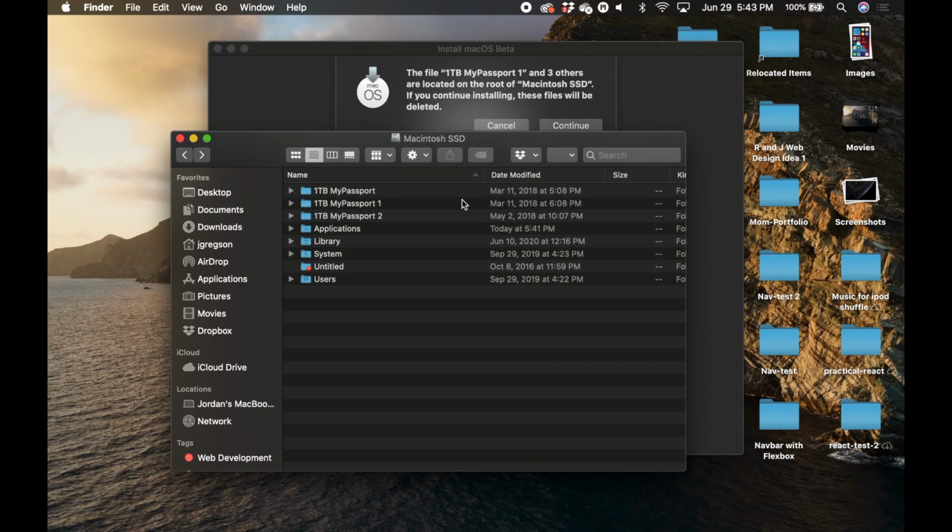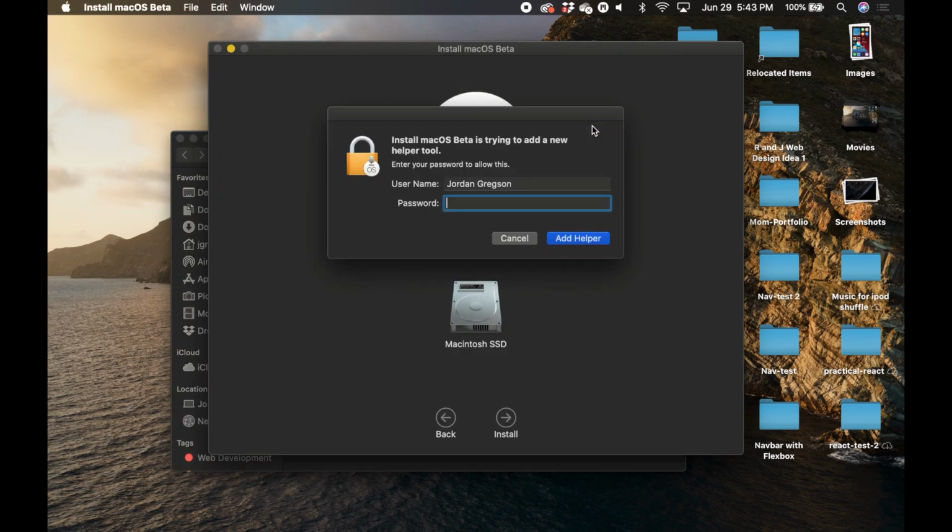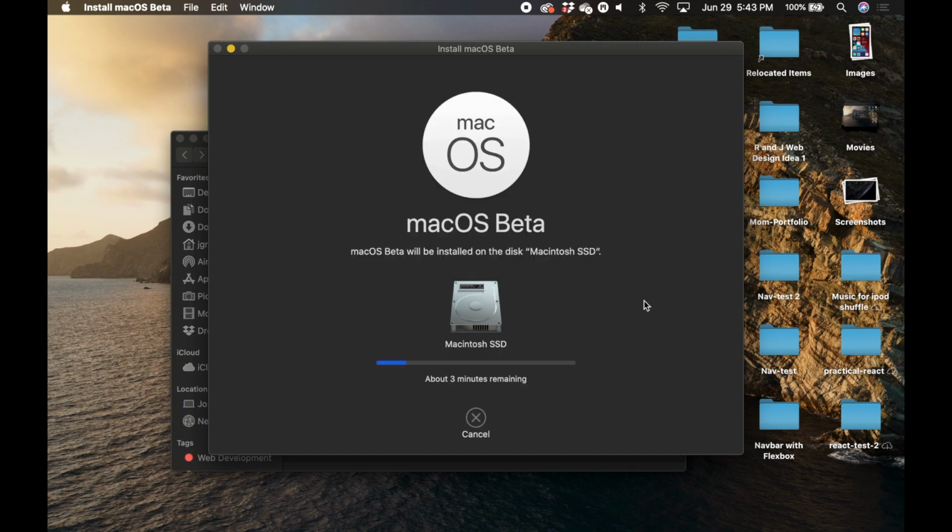Oh, you know what these are? Those files that were listed up here, those were on my Boot Camp, I think, and I just deleted my Boot Camp. I'm just gonna continue. So yeah, it says about 3 minutes remaining, and then from here it should just go through the process and restart the computer. I'll record on my phone if there's any errors, but I'm going to stop recording for now.